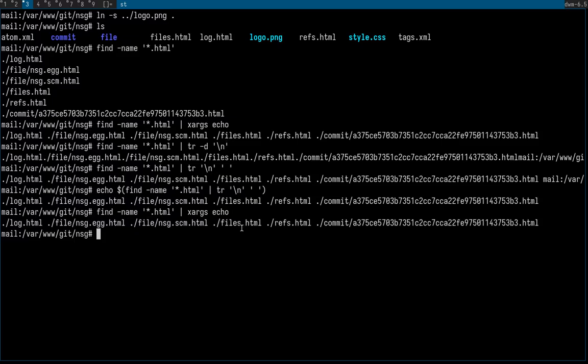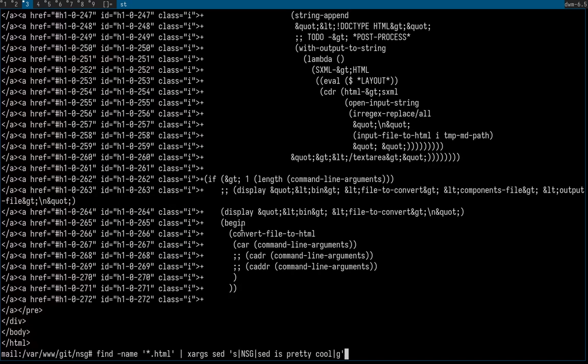Now we can, of course, specify a more advanced command. For example, let's call sed and replace every instance of NSG with "sed is pretty cool", just something. If we do that, it will spit out a bunch of stuff, because we need to specify the -i flag to change all these files in place.